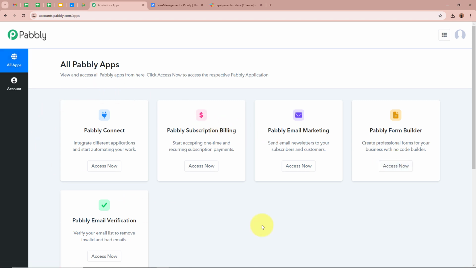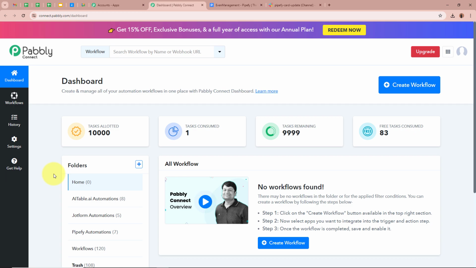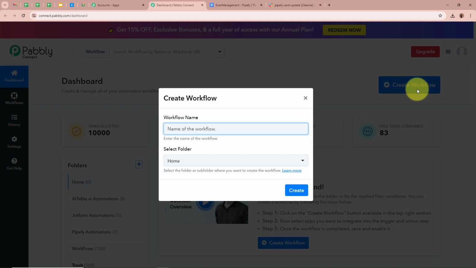After signing in, you can see the All Pabbly Apps window in front of you, in which you can see the 5 applications of Pabbly, from which we are going to select Pabbly Connect by clicking on Access Now. Then Pabbly Connect's dashboard is going to appear in front of you. In order to start an automation process in Pabbly Connect, we need to create a workflow. For that, we have to click on this button right over here that says Create Workflow.